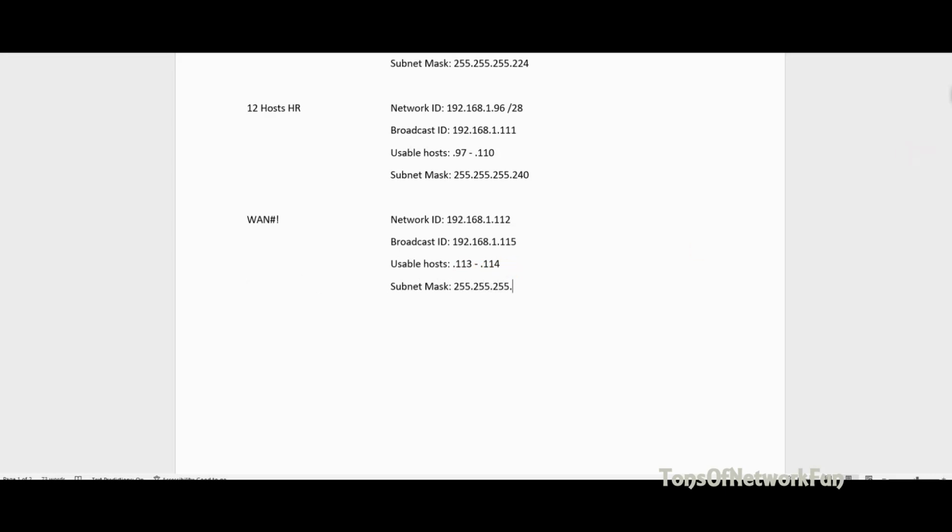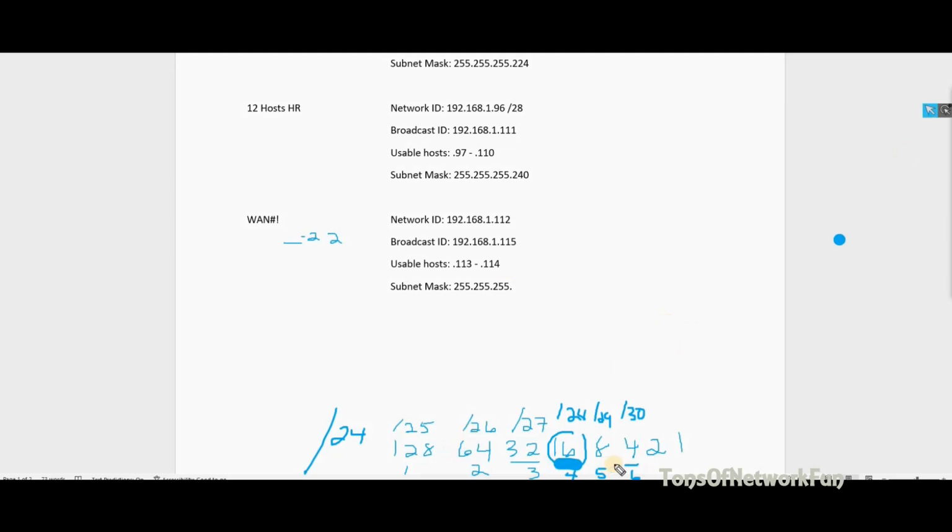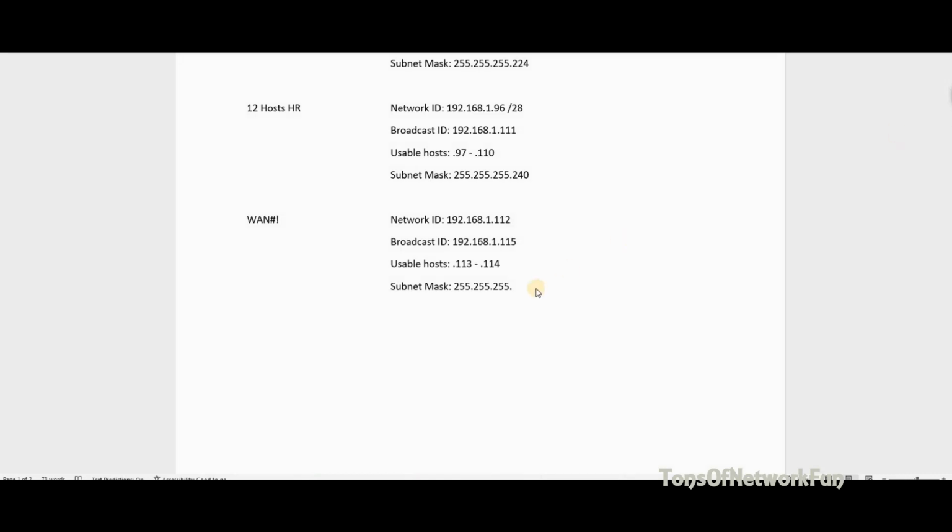255.255.255. What? So we need to add all this. We are all the way here, right? 4. So that means we need to add 128 plus 64 plus 32 plus 16 plus 8 plus 4. We know until here is 240. We just did that for the last subnet. So until 16 is 240. 240 plus 8 is 248. 248 plus 4 is 252. So that's going to be our new subnet mask, 252. So we have everything. We are ready to configure.